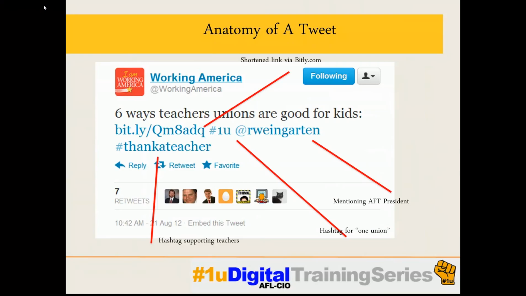So let's get into the nitty-gritty here. Let's look at the anatomy of a tweet. Remember, you only have 140 characters, so as you type the text into the compose box that I just mentioned, there's a countdown to show you how much space you have remaining, or how many characters you have left.